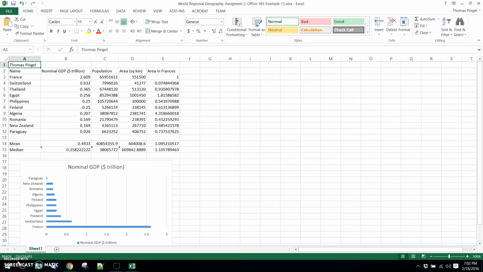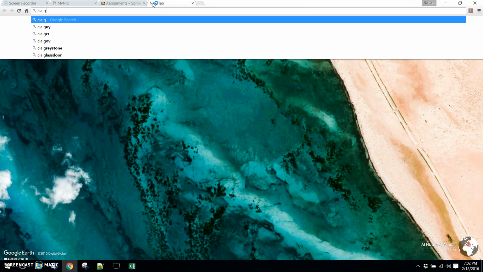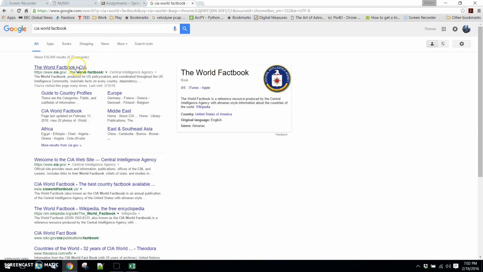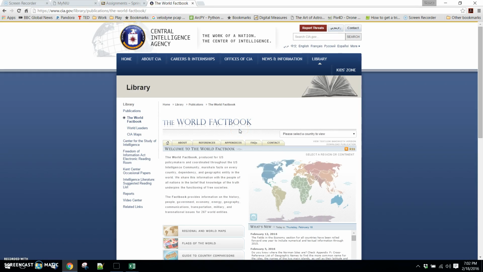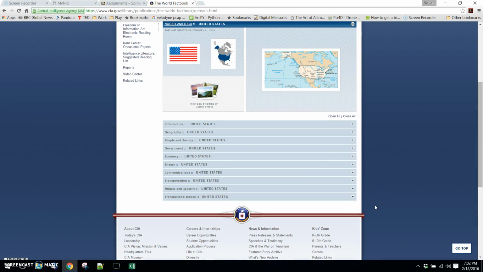To do this, you're going to use the CIA World Factbook as a resource. This is easy to get to. You can simply Google CIA World Factbook. And you can browse to a number of the different countries. We can start with the United States. So we'll take a look here. The CIA World Factbook contains a lot of information.